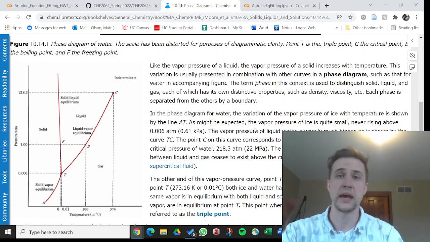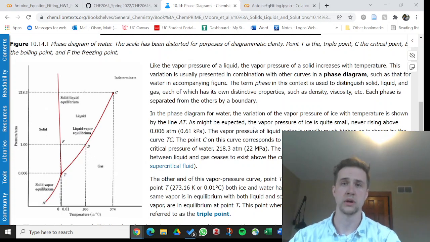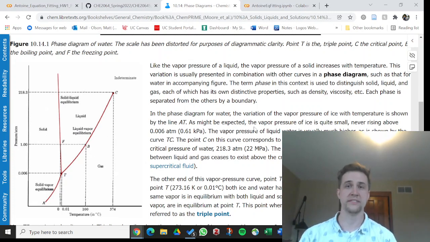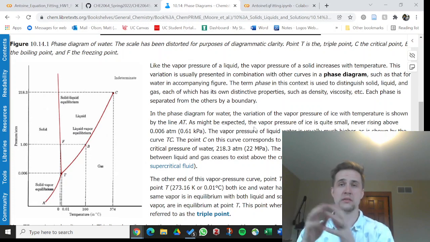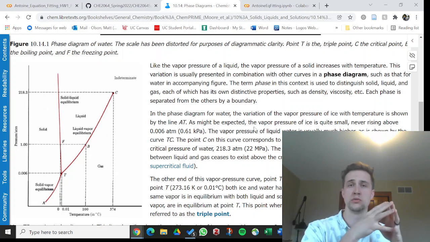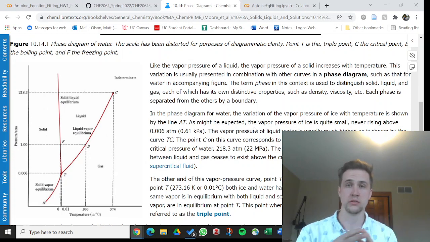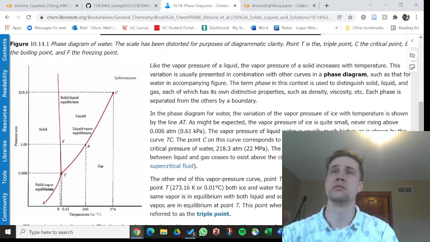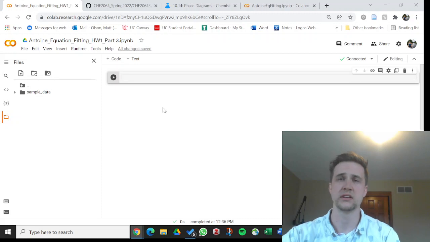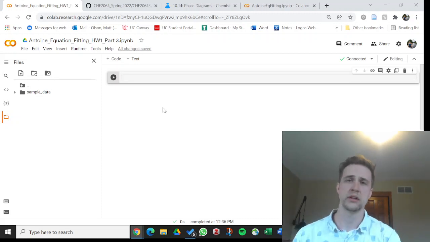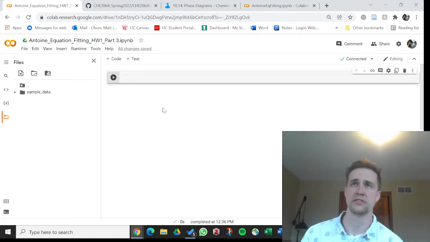So our next step will be that we're going to want to try and fit the Antoine equation to data that we collect. We want to be able to fit it both with nonlinear regression and then transform that into linear regression. That's what we're going to go to next. So here we're going to try and fit our Antoine equation and the data we collect to nonlinear regression first.